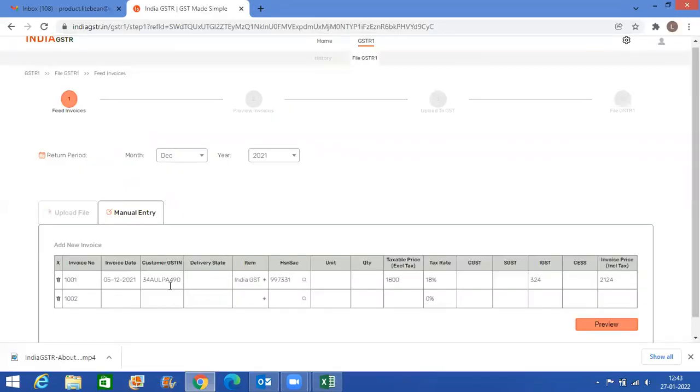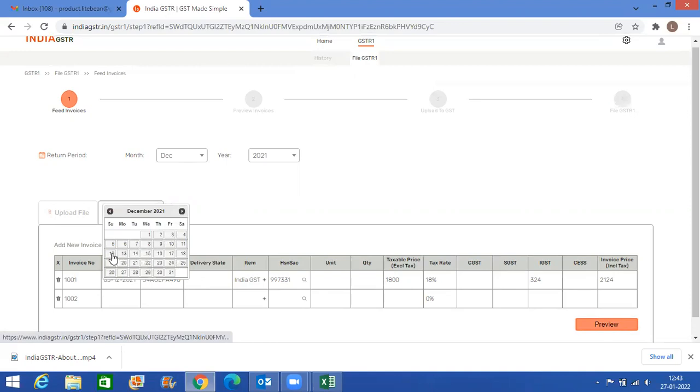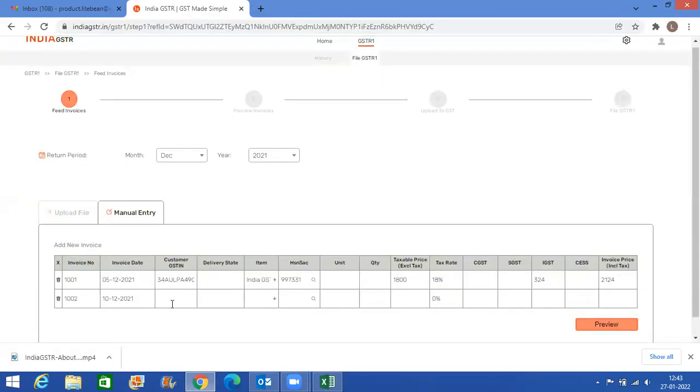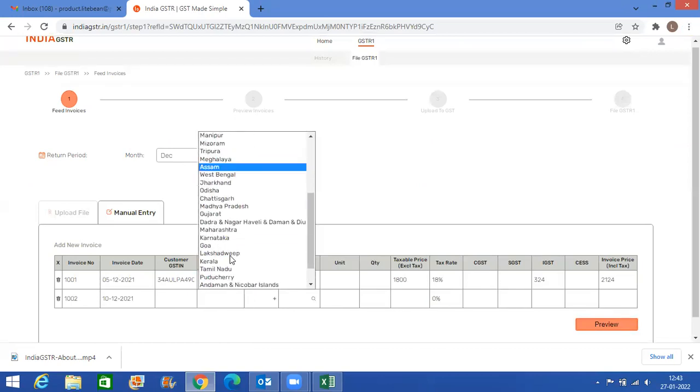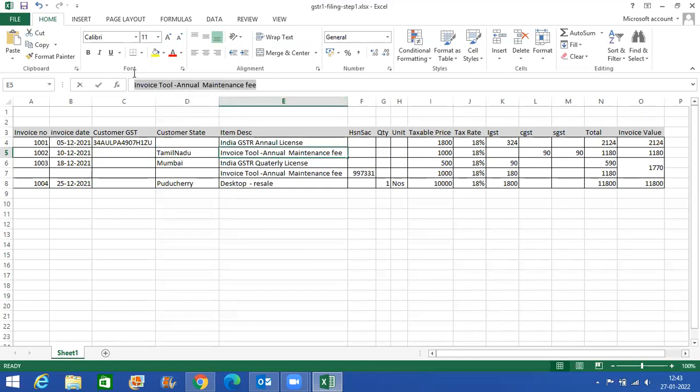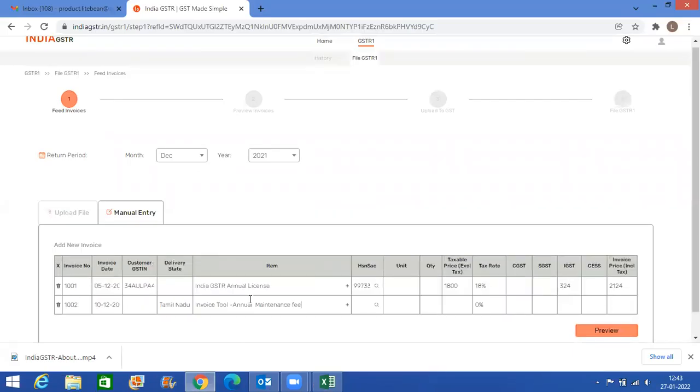Next is 1012. Okay, 1012. Now the next thing is that we don't have the customer GST, so in that case we leave this empty. And whenever there is no GST, you have to choose the state. Here it is Tamil Nadu. Choose Tamil Nadu, and then the invoice description. The moment you put in the description, it will auto extend.